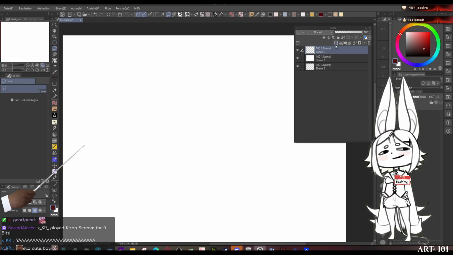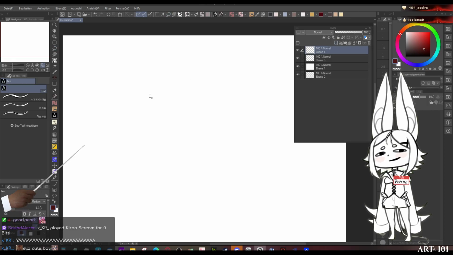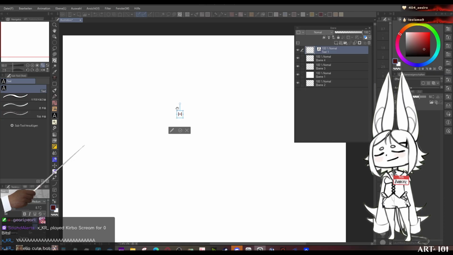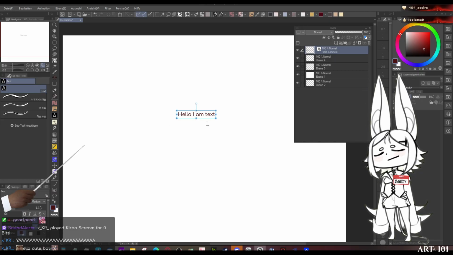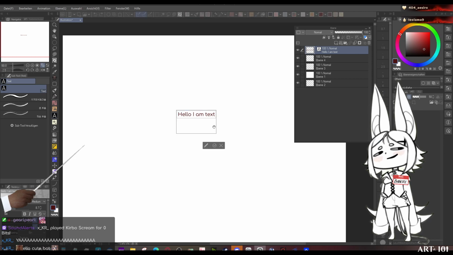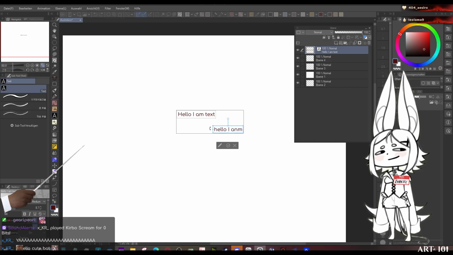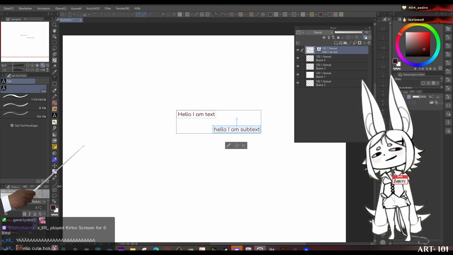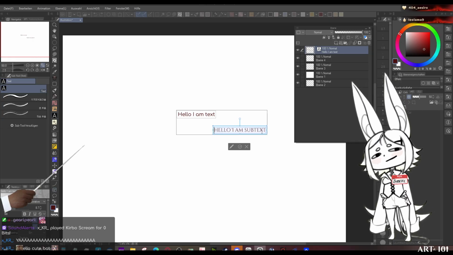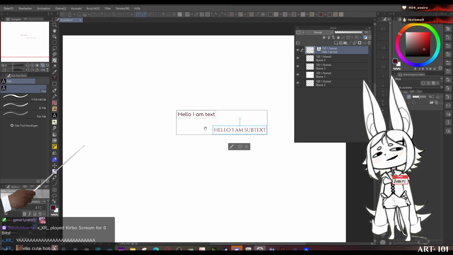Oh yeah, and if you wanna move something, let's say you have something written, like, hello, I am text. And you add another thing, but you want them to be on the same layer, you can also click close to it and say, hello, I am subtext. And then you have them separately. And you can also edit them separately. Like you say, oh, I want this to be a different font instead of this one. Or you only want to move one of them.